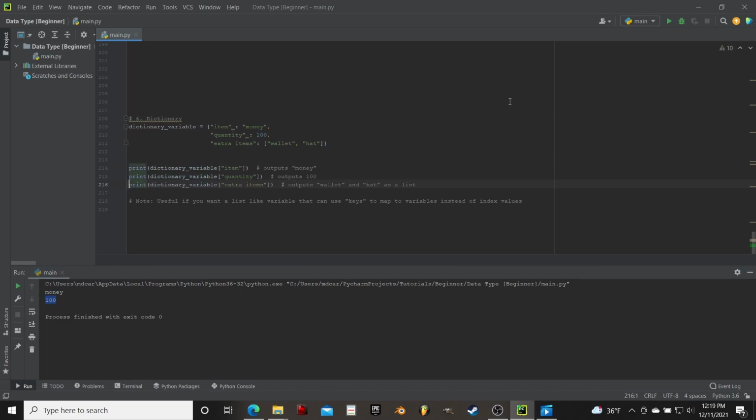Continue down. So the final one, extra items, it's going to give you this list, the whole list. Even though it's multiple items in the list, you still just get the whole list, right? So you're going to get wallet and hat.